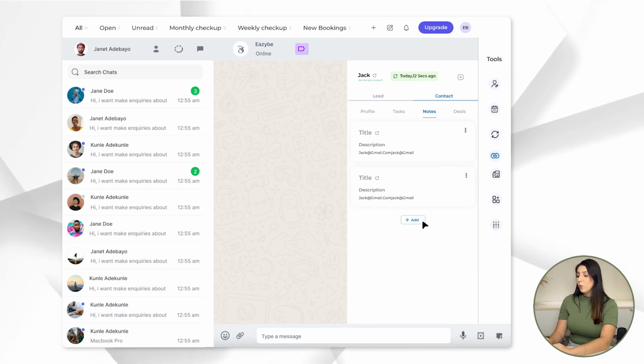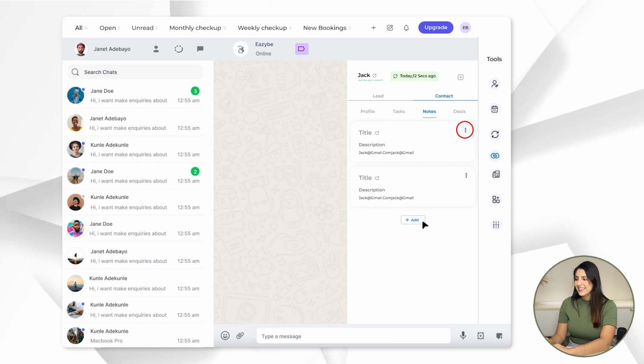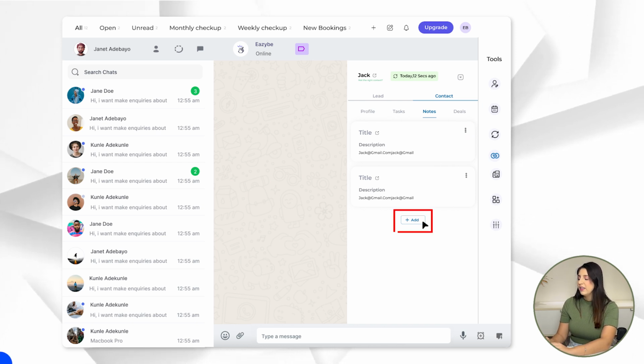Manage your notes. Once your note is created, you can also come back to View, Edit, or Delete it. If you need to add more notes for the same contact, just click on Add Note and repeat the process.